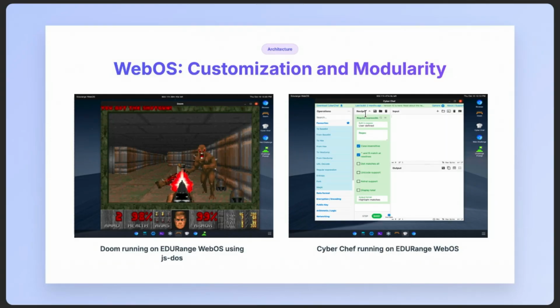So here we have some examples of our WebOS running. On the right, we just have a fun example of an emulated version of Doom running on the WebOS. And then here we have a more practical version of the cryptography tool, CyberChef, running on our WebOS.